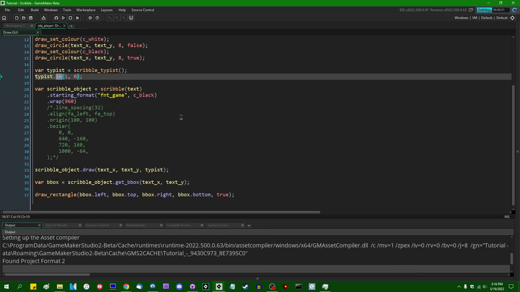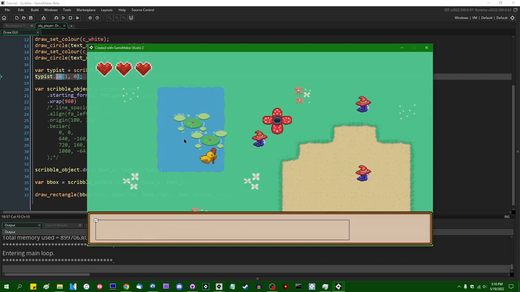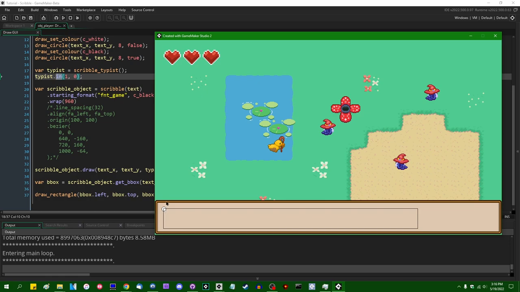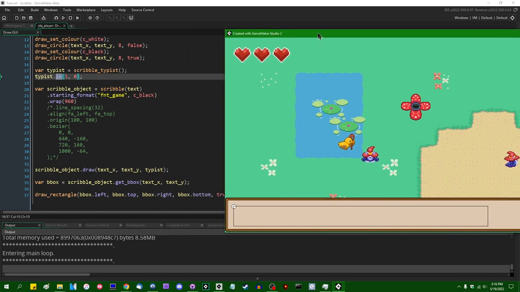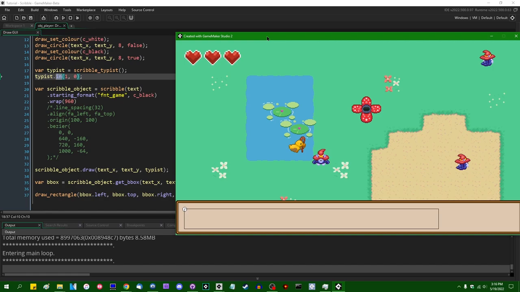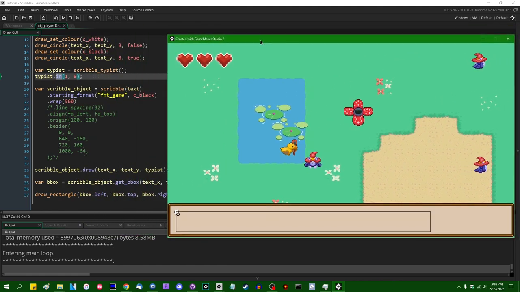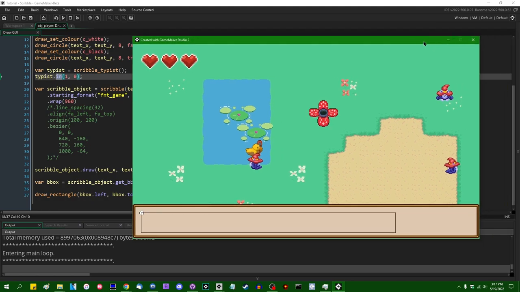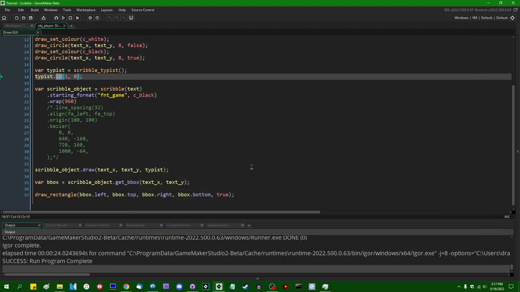If I were to run the game now, we wouldn't see anything of interest happening. We're going to have one character flickering in and out of existence because we are destroying and recreating the typist object every time. And if I were to freeze the game by grabbing the title bar, you can see that it kind of manages to pop out more than one character of text before disappearing. But we really don't want that.